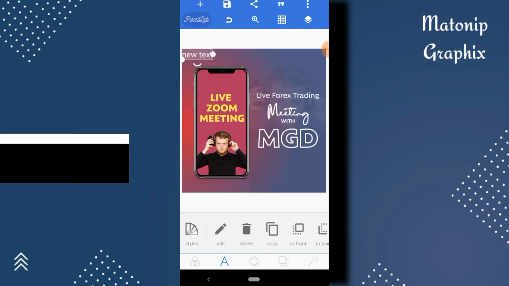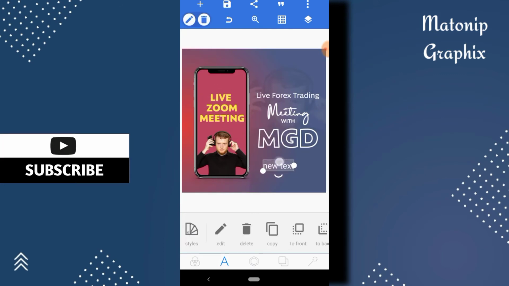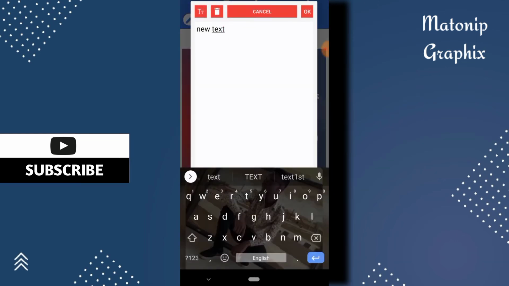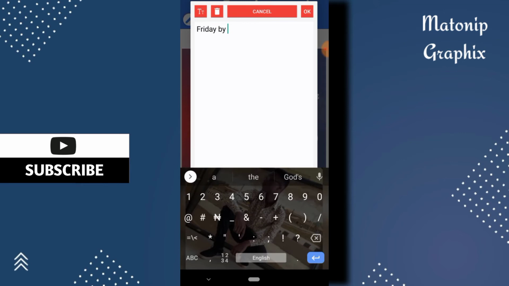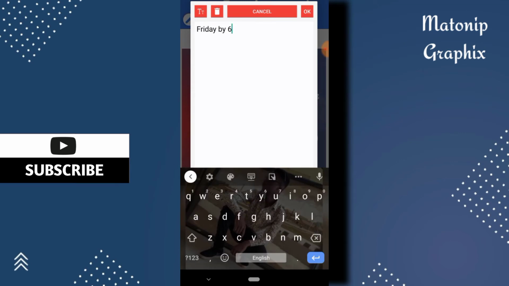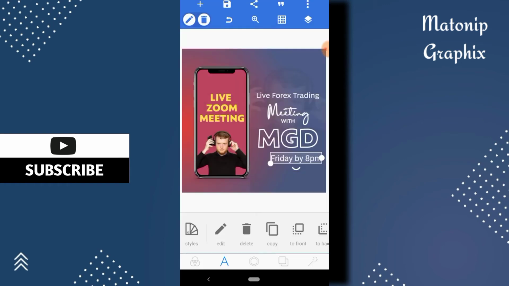Then now you can add your text. What date do you want? Meeting with Martini graphics design, let's say Friday by 6 p.m. Let's say 8 p.m., our normal time. Okay, then you push it there.